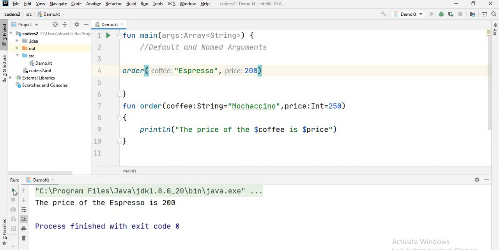Here we got the output. The price of the espresso is 200. What happens here? The arguments passed during the function call will override the default values. The order function takes two arguments provided with default values, but we called the order function by passing both the arguments in our main function. Hence the default arguments are not used. So the value of the coffee and the price will be espresso and 200 respectively.